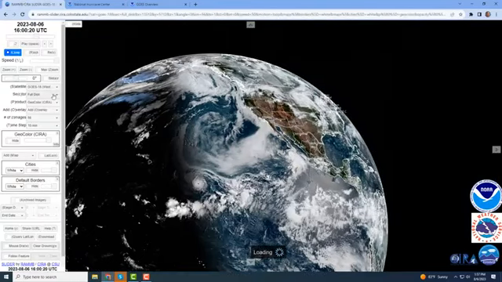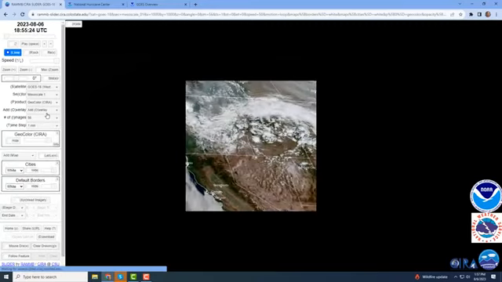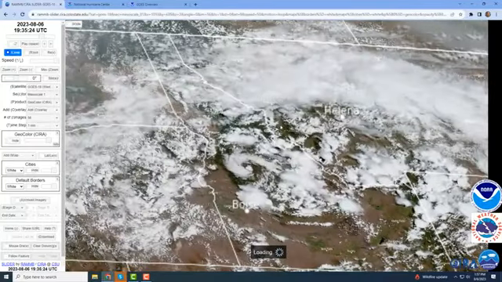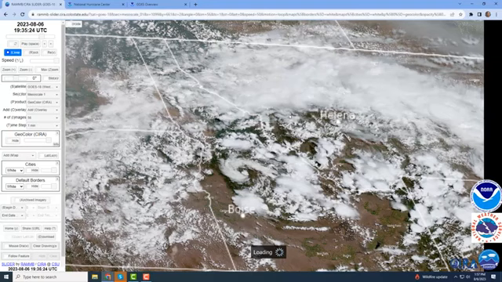I'm going to choose the mesosector, which is mesoscale 1. Right now it's positioned over the northern Rockies. And I'll use the mouse wheel to zoom in. And just wanted to let your eyes look for a feature that looks like a comma cloud.